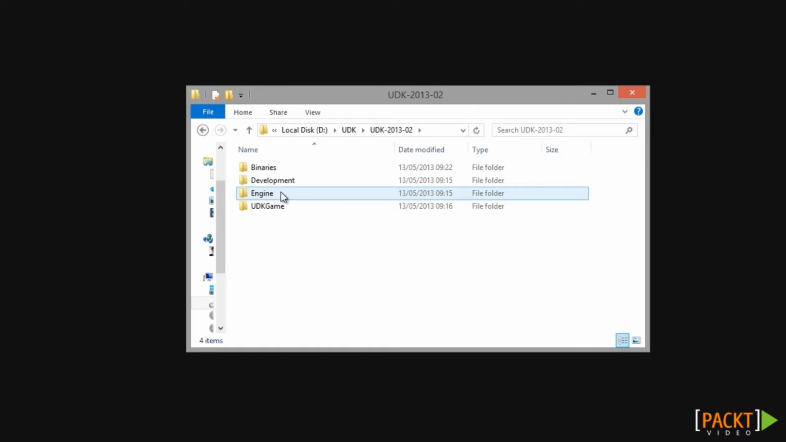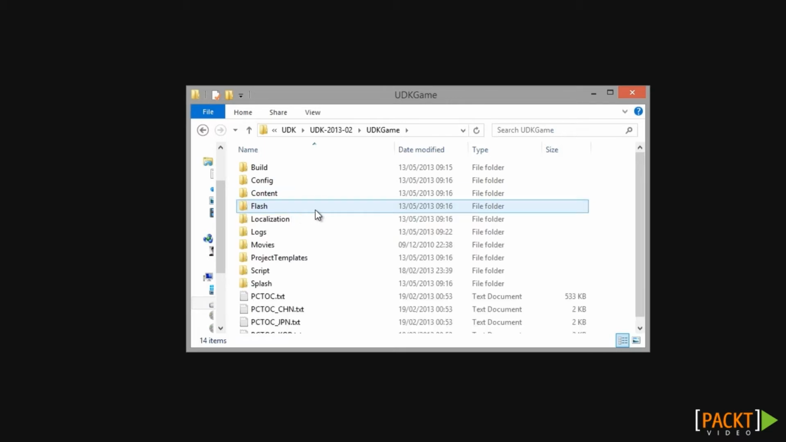The engine folder also is not especially relevant. This contains all kinds of configuration data and other resources that's used by the Unreal Engine component, which is the main part of the UDK, but again, we don't need to make changes to any of these files when we are scripting. The UDK game folder is for game-specific data.